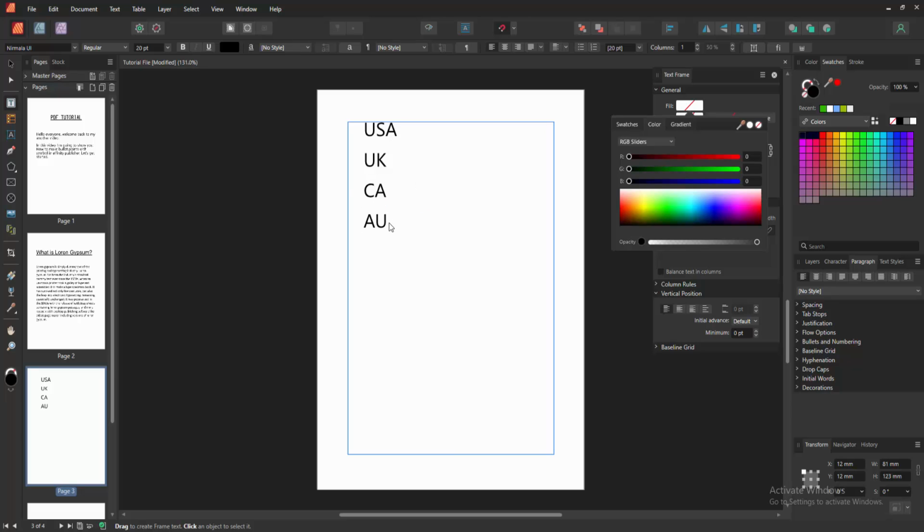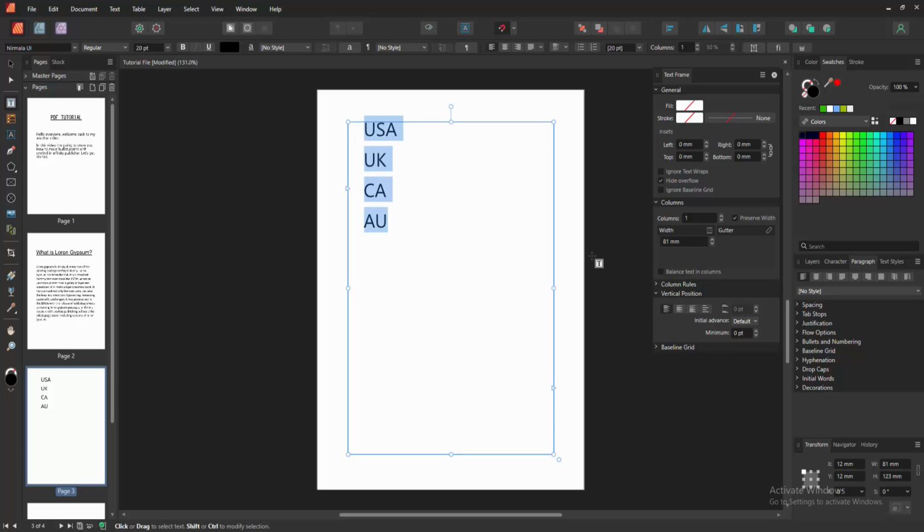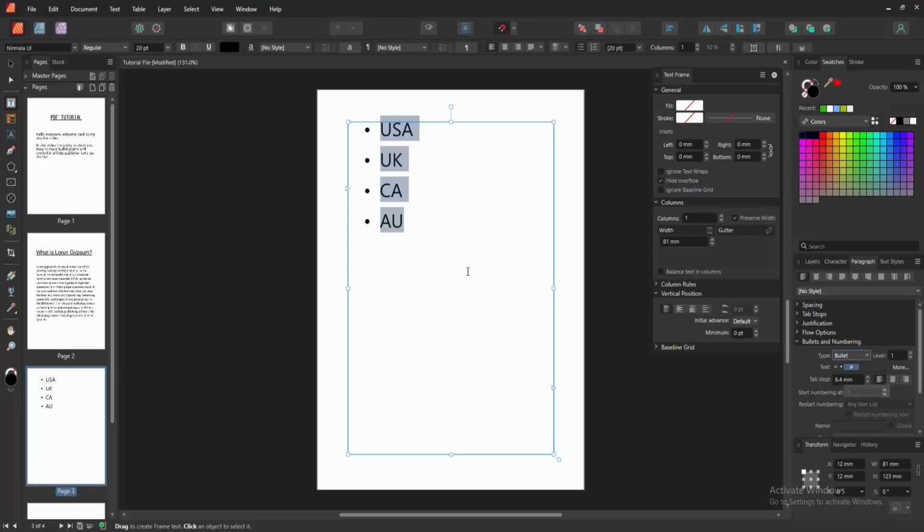Then select the text, click and drag on our mouse. Then go to the paragraphs option and select the bullets and numberings. Then choose the type drop down menu and choose bullet. Now we can see here the bullet list is the round dot.